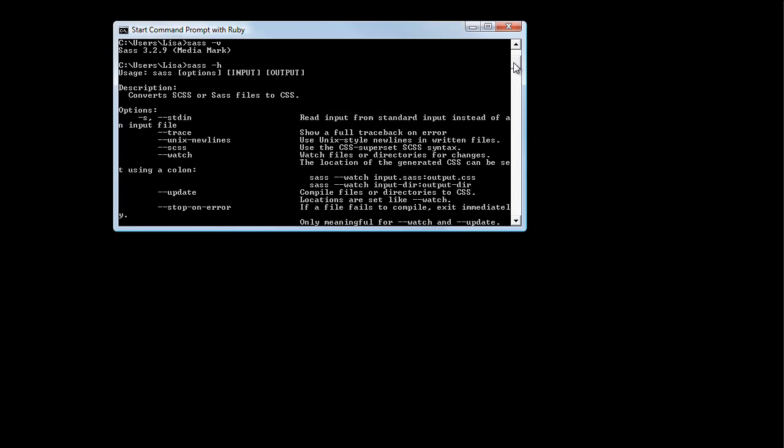So Sass is installed now and we're ready to go. I would probably leave the command line open because you are going to need it to compile your Sass files. But in the next movie, we'll look at the project that we're going to work on in this class.